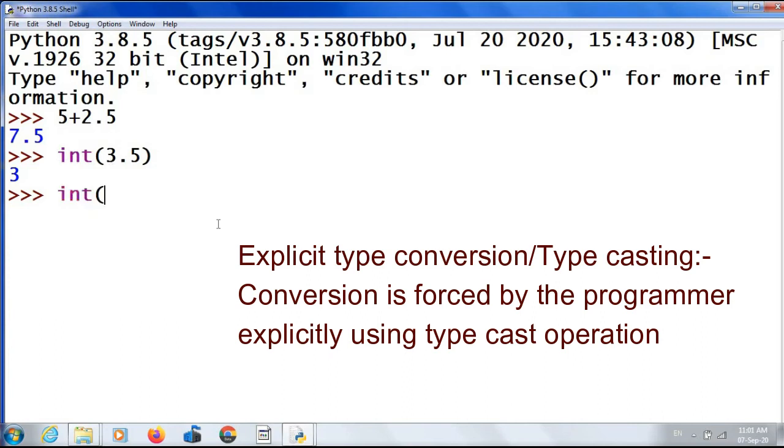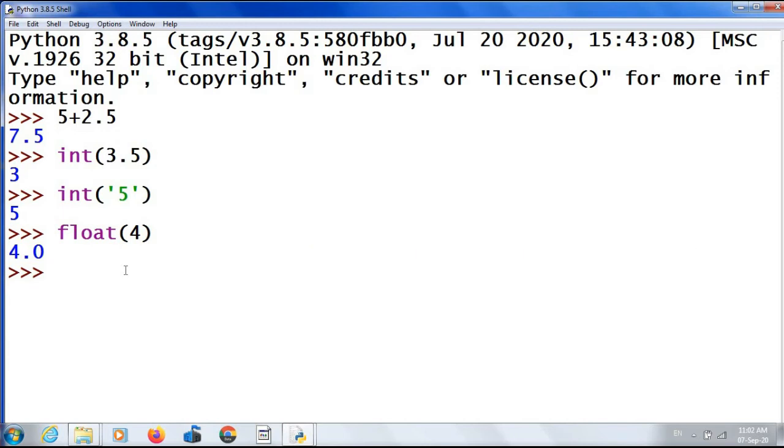Int of the string 5. The string 5 is converted into an integer. Float of 4.0, that is converted into a floating point number. So if the conversion is done by the programmer through some instructions or some functions, it is called explicit type conversion or typecasting. Otherwise it is called automatic type conversion. It is done by the interpreter itself.